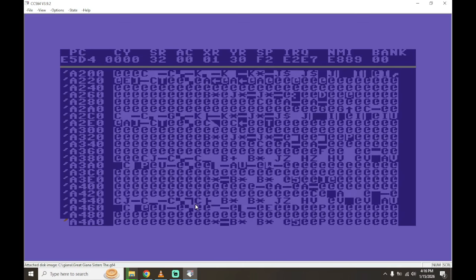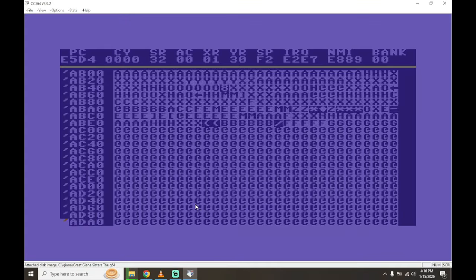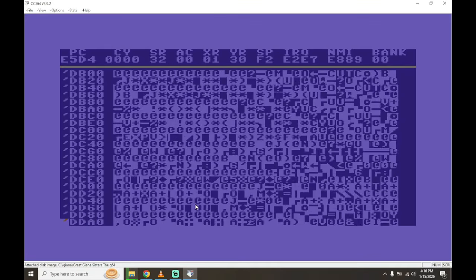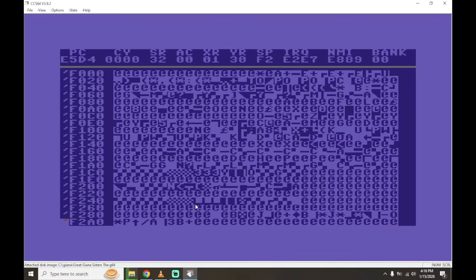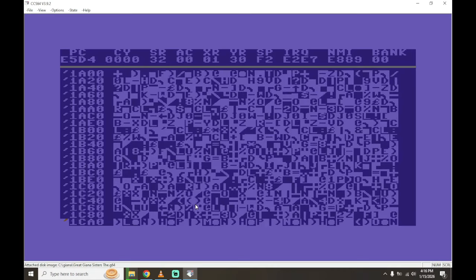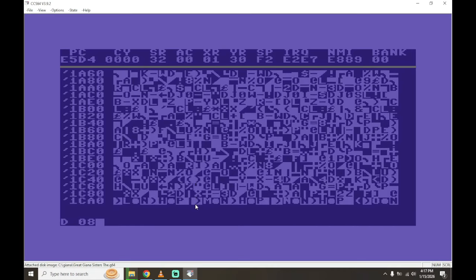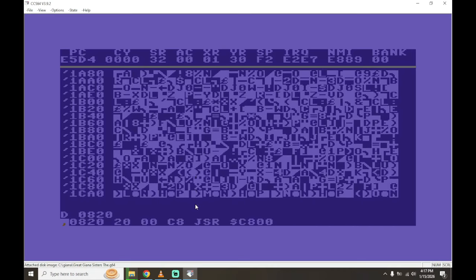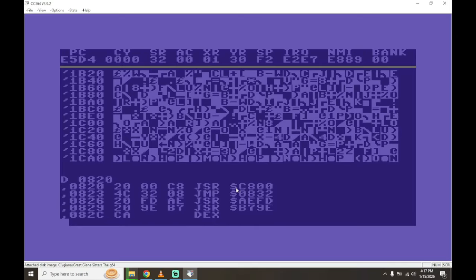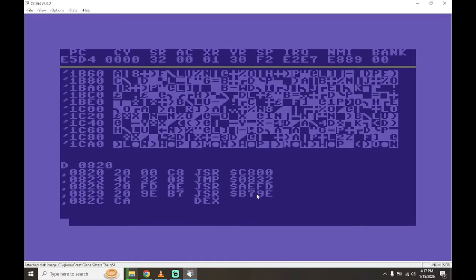Slowing down at A1000 to see what's there because this is normally the BASIC interpreter. C1000 is in use, right up to FFFF, so this is using all of memory. We know that 820 is the start address after it loads the file. So it JSRs C800, and then it does a jump to 832.